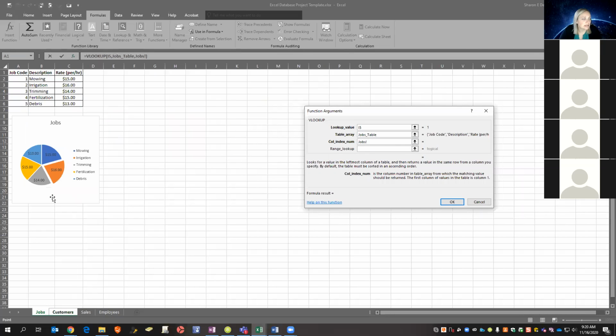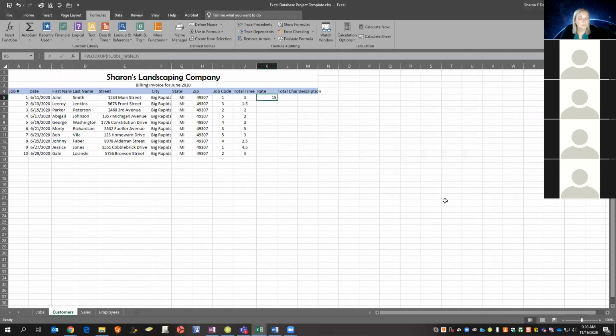And if we look back at our table here, we have column A, B, and C, and our rate is in column C. So again, A is 1, B is 2, C is 3. So we are going to do column 3, and we're going to click OK. All right, so now you can see our VLOOKUP formula up here. We're looking at our job code in I5. We're going back to our jobs table on our jobs worksheet, and we're referencing column 3 because that's the rate column.